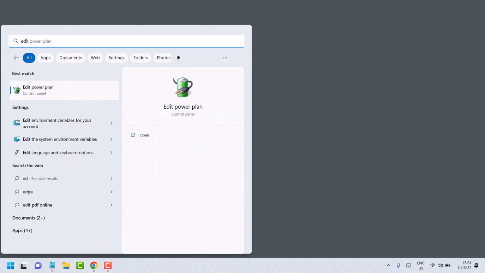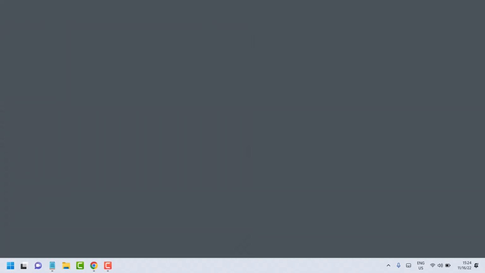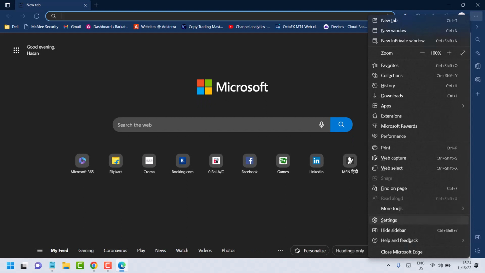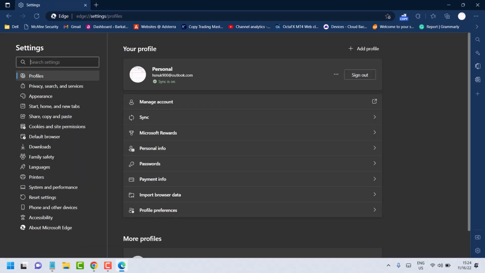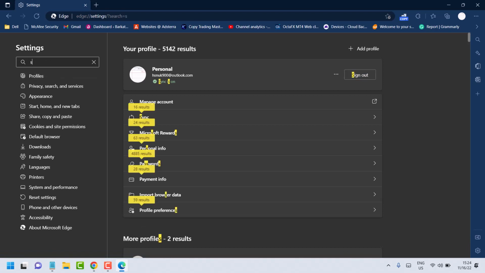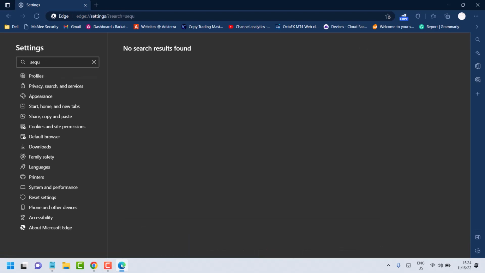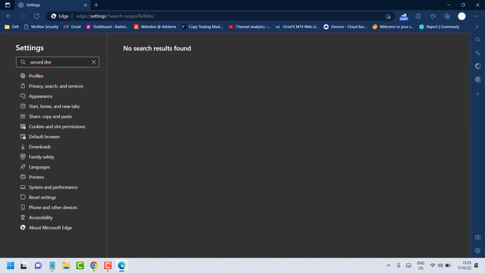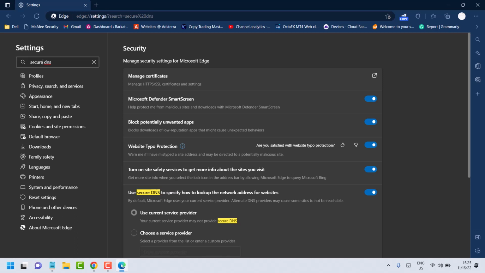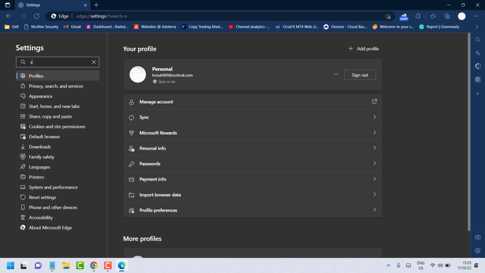Second method, open Microsoft Edge. Now here click on these three dots, settings, now search here secure DNS.